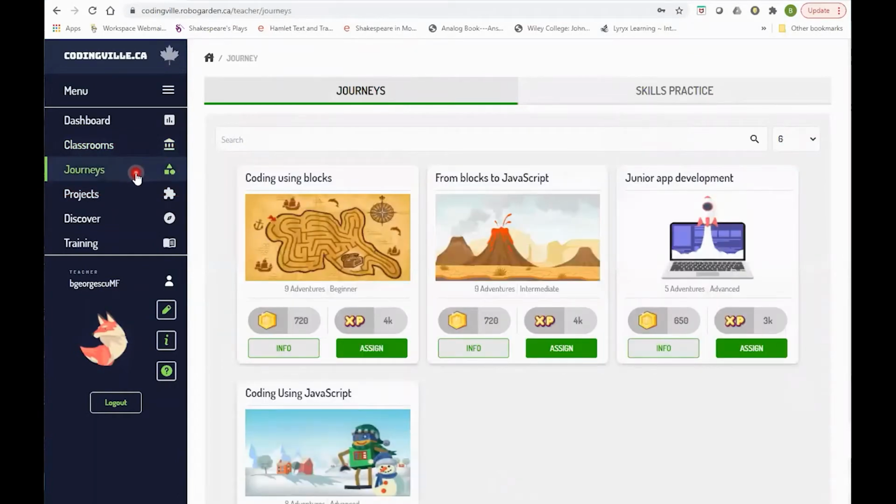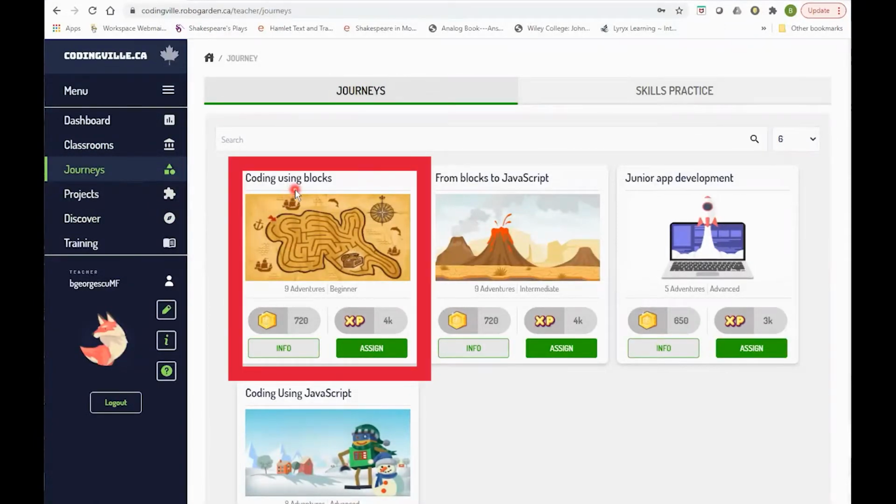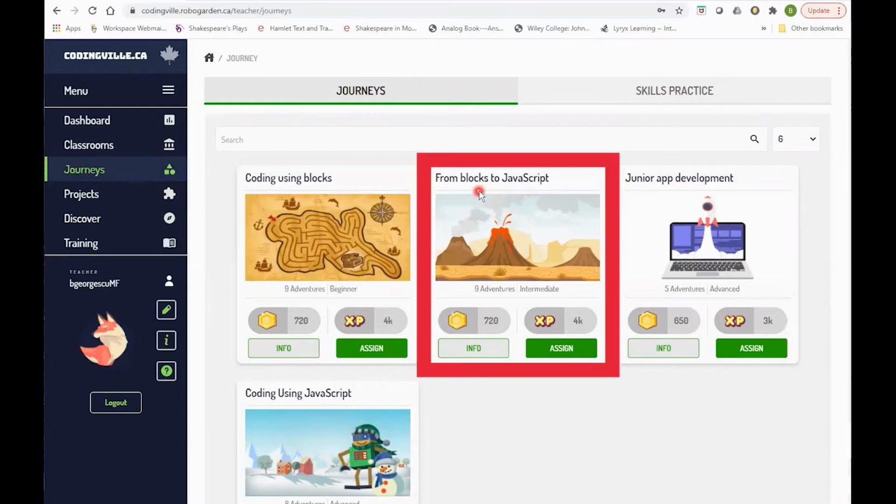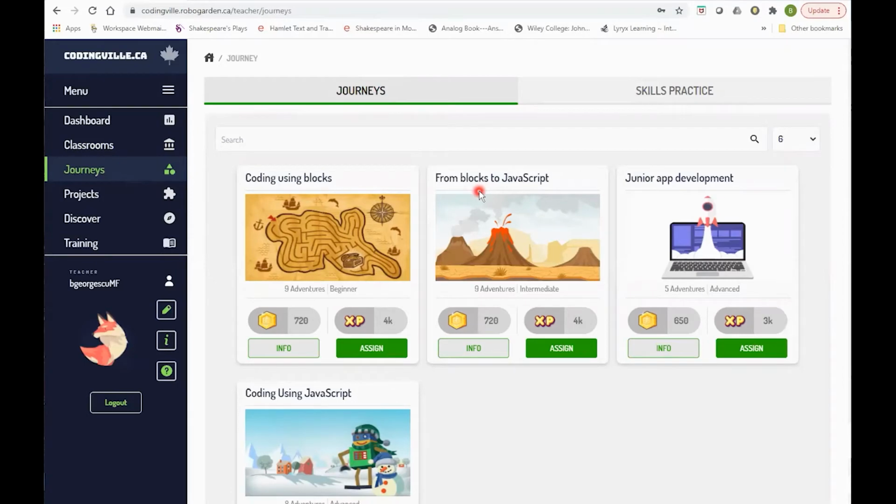Currently, there are 4 journeys within Codingville. Coding using blocks, beginner level for grades K to 3, game-based and deals with blocks. From blocks to JavaScript, intermediate level for grades 3 to 6, game-based and uses blocks but has a converting option to see how the code blocks translate into JavaScript code.